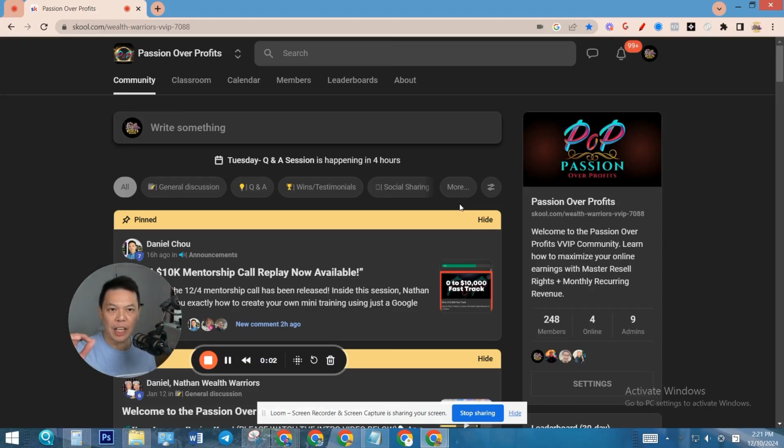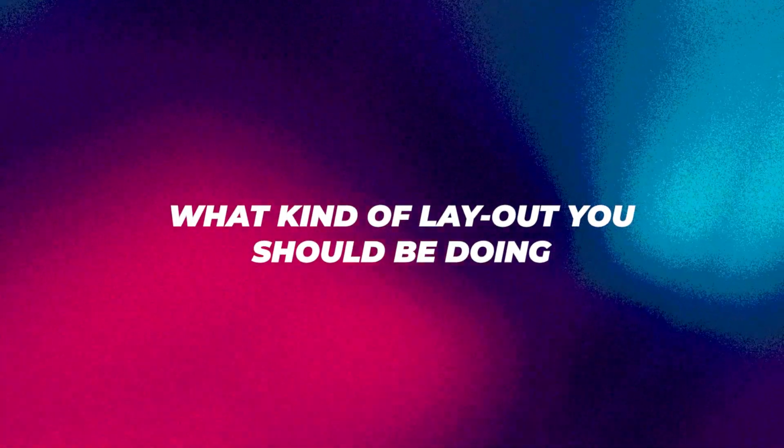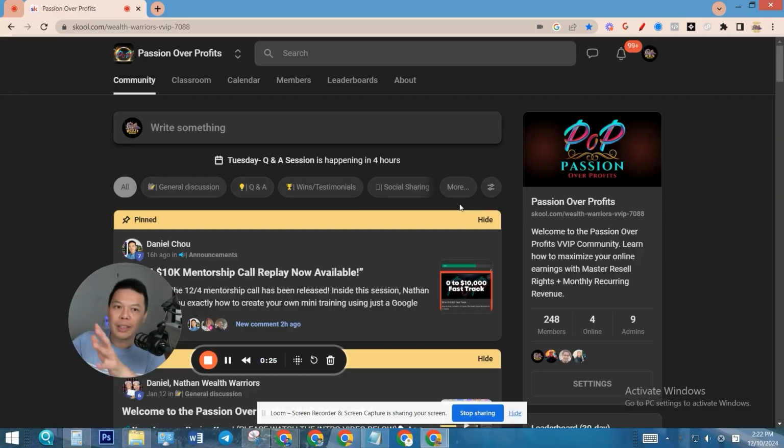I just want to hop on here, especially for people who are just getting started creating content on Facebook. I want to give you a simple but very important tip: when you write your post, what kind of layout you should be doing. I'm going to do a quick audit, walk you through other people's posts, and then share my opinions.